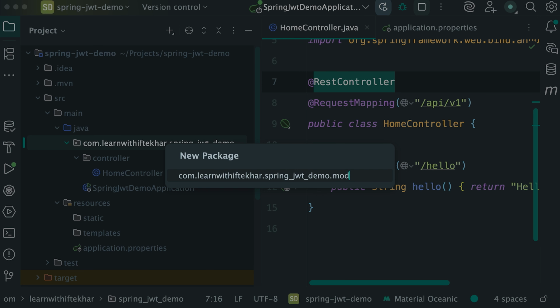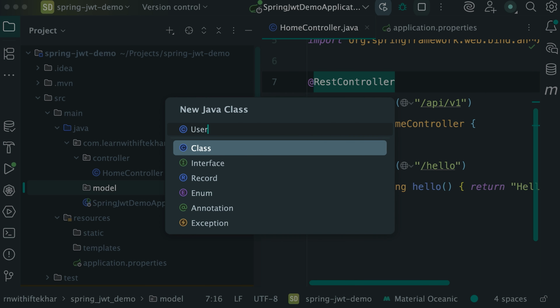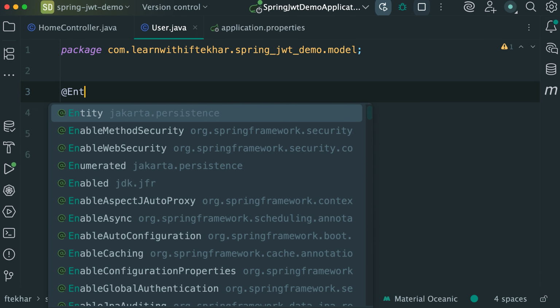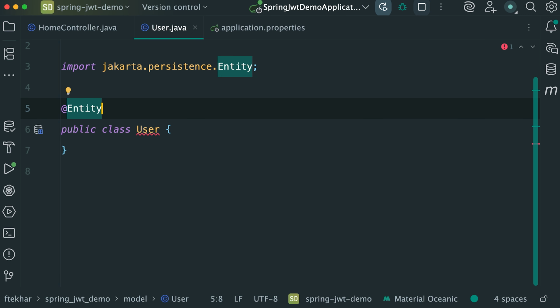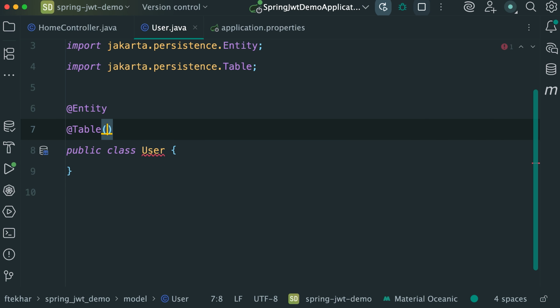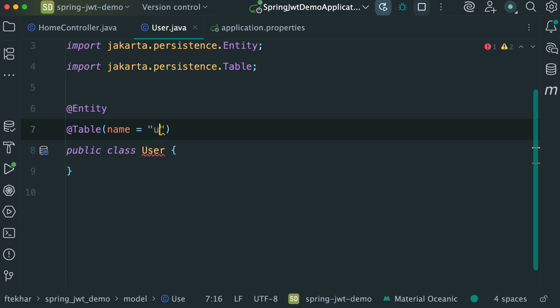So what I am going to do is, in our base package, I am going to create a new package, name it model. Inside this model package, I am going to create a new Java class. Name this User. This is our user entity for our application. Add the Entity annotation to make this a JPA entity, and also add the Table annotation. With this, we can define the table name where this user will be mapped. Here, I am going to use the name user.